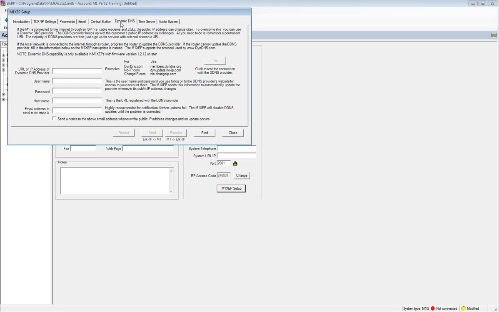The Dynamic DNS tab: if you do not have a static public IP address for your router, which in most cases you won't unless you pay for that service from your internet service provider, you'd want to sign up for a host name through one of the dynamic DNS providers. This information will be entered here into the Dynamic DNS tab with the host name that you've created, username and password, and then if you want to be emailed reports if the update fails and so forth.